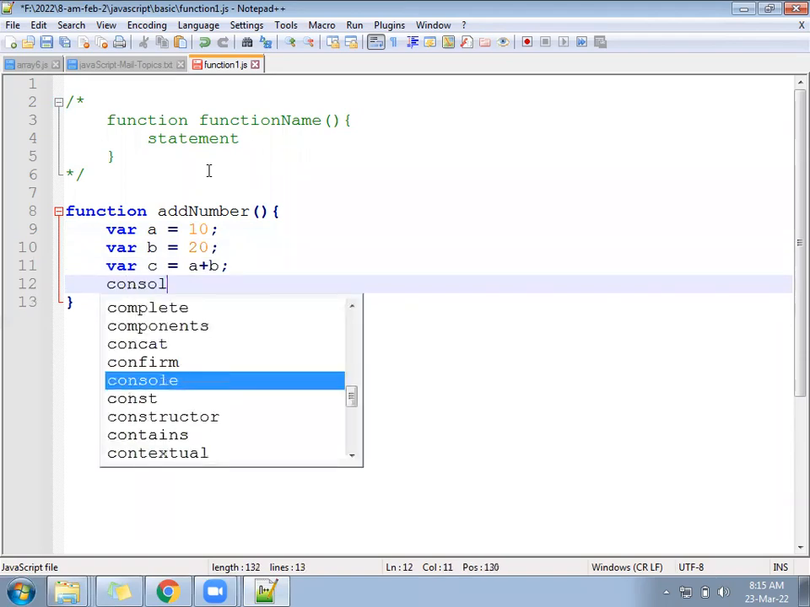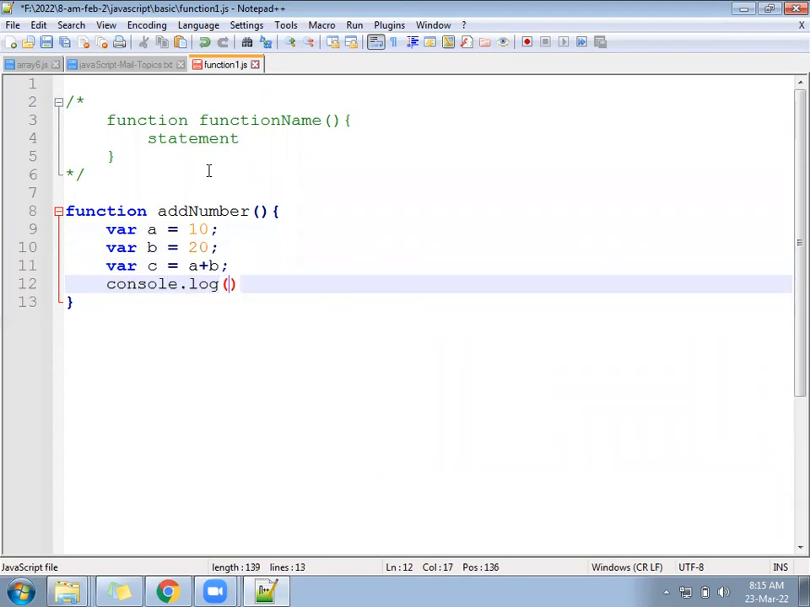console.log, the addition is C. Next, we need to call this function. This becomes the definition of the function.